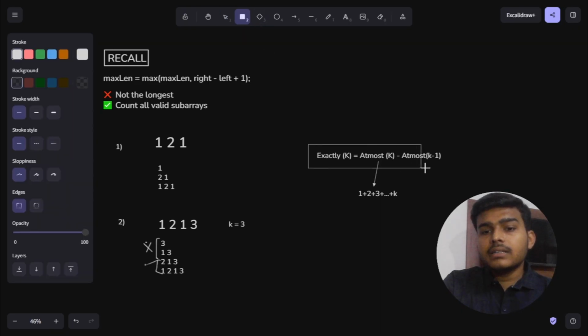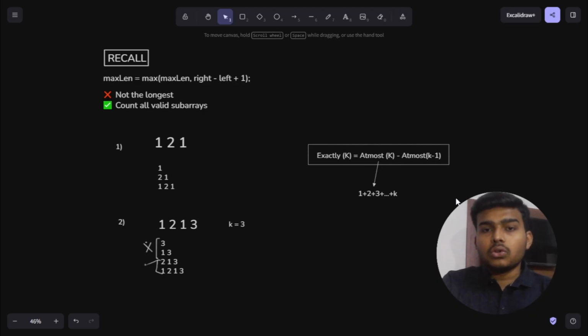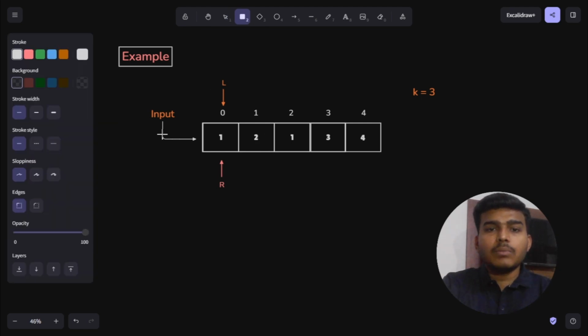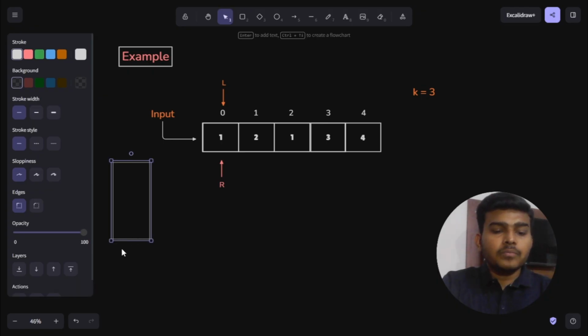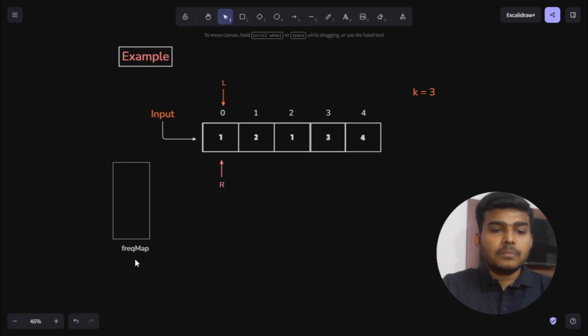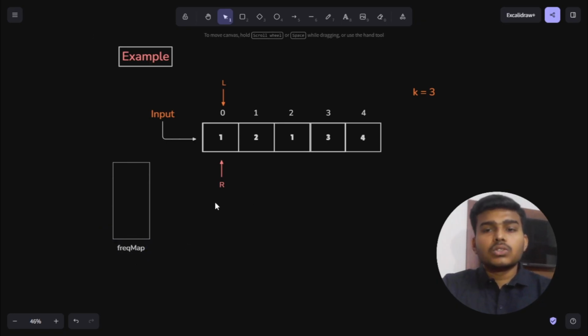And let's take a simple example to perform a dry run, to get more clarity on this. This is the simple example I have taken here, and let me take a frequency map here. We already know how to solve that AtMost k problem. I already have this example and the key value as 3. It means I want all the subarrays with exactly 3 distinct characters.